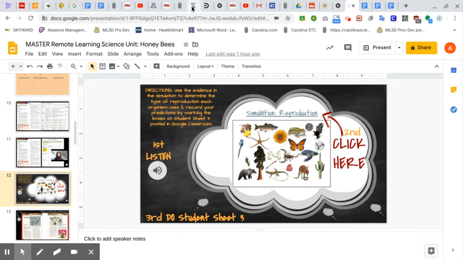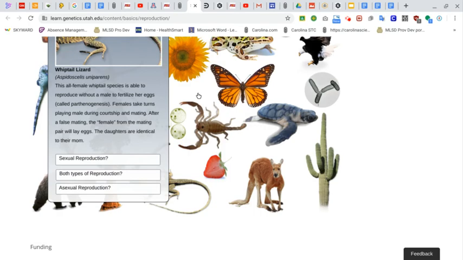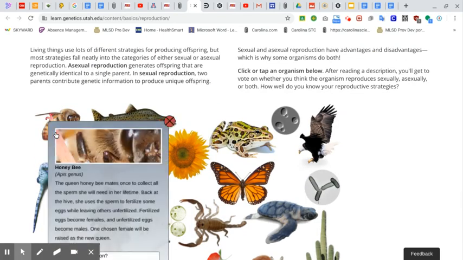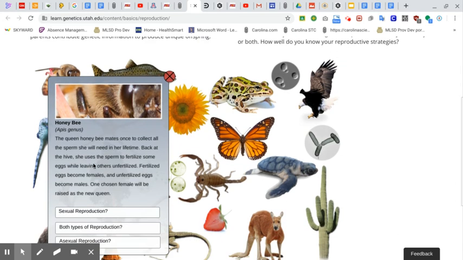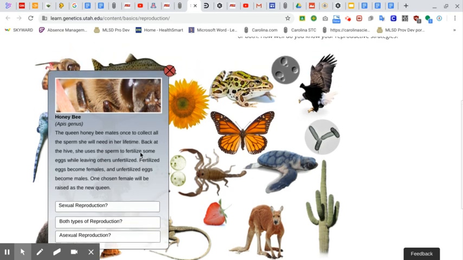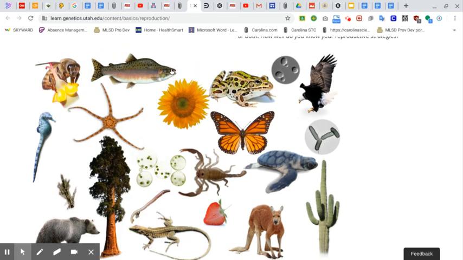It looks like this. And as you click on the different organisms, some information pops up that you can read about. And then you're going to make a prediction on your student sheet. Is it sexual reproduction, asexual reproduction, or both types of reproduction? You're also going to determine, is it a multicellular or a unicellular organism?